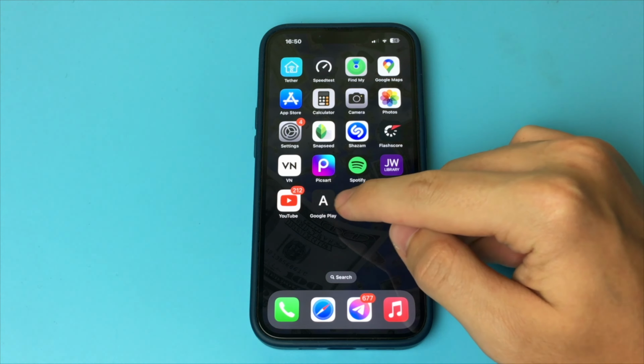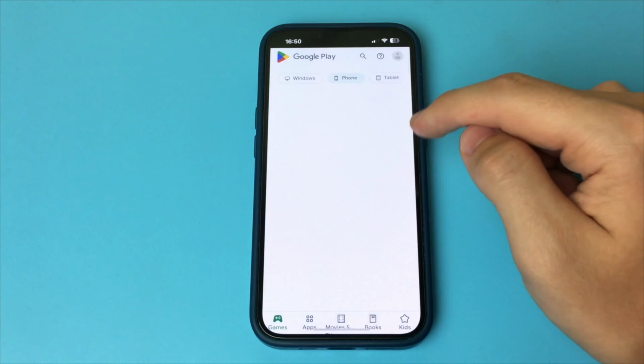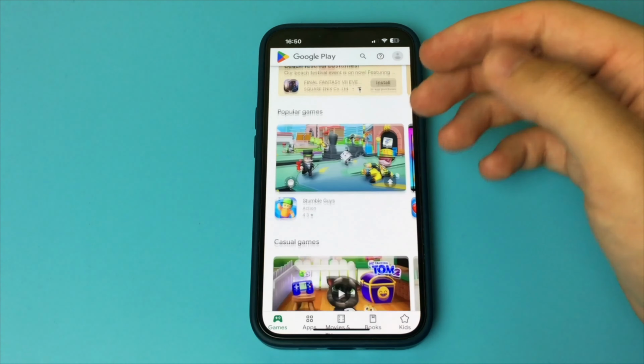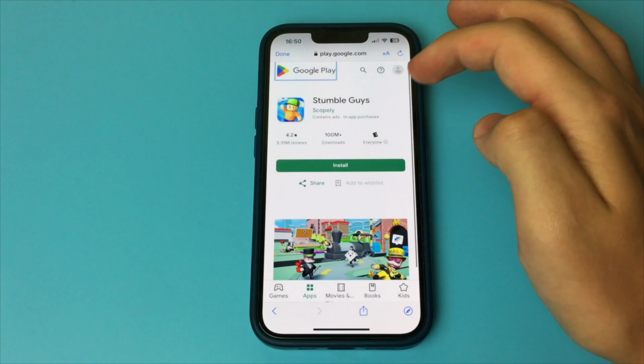Now we can bring the phone back to the previous position. And in this line, we write the name that we want. I'll write Play Market. And we click Add. And now we see that there is a Play Market shortcut on the desktop of the Apple device.